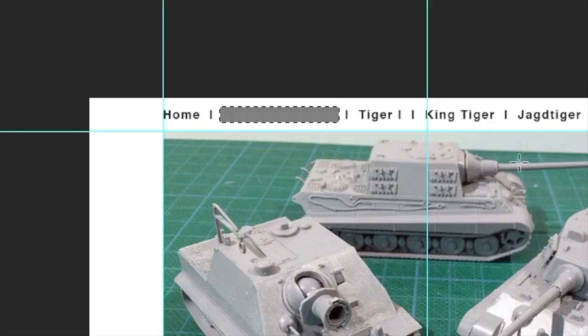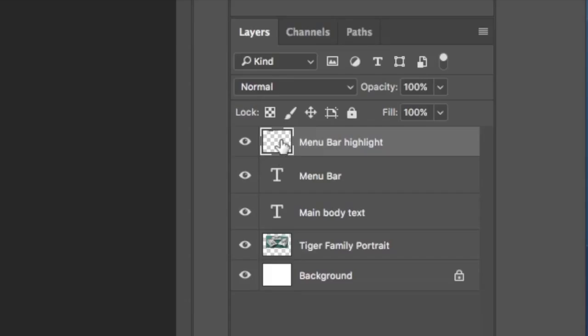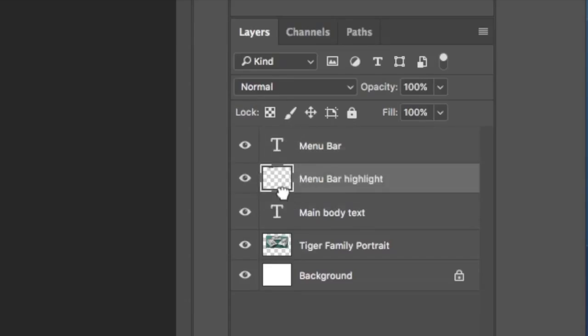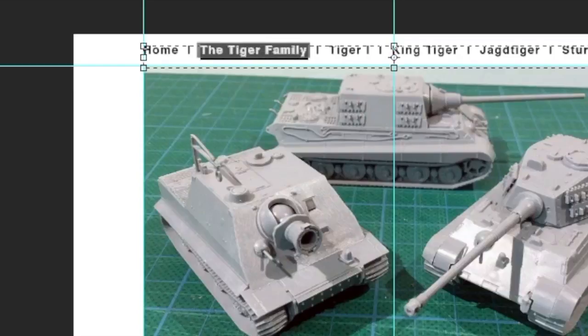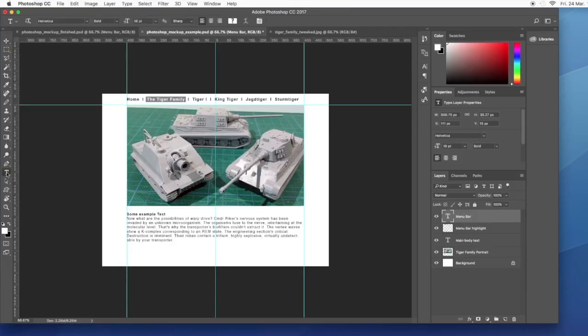Unfortunately, the highlight is covering the menu text. This is because layers stack as if you're looking from the top layer down. I can just grab the layer and drag it under the menu bar text layer, and the text is now on top. To indicate this menu item is the current page, I'll also use the Text tools to change the colour of the highlighted text. This is standard user feedback, and people will expect to see this.